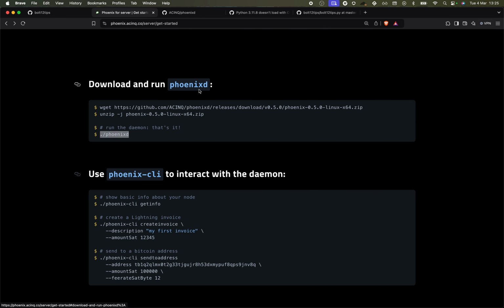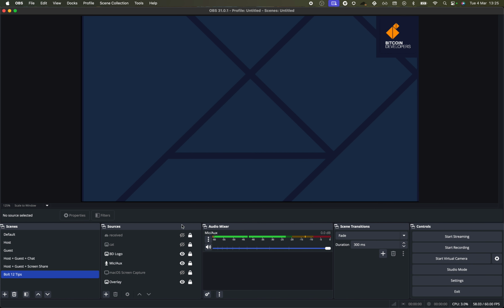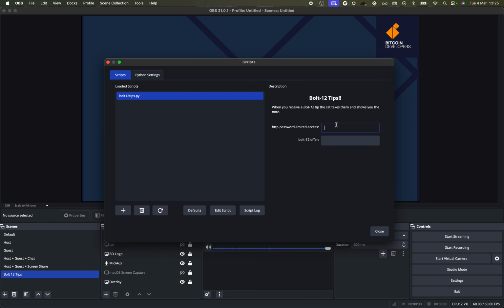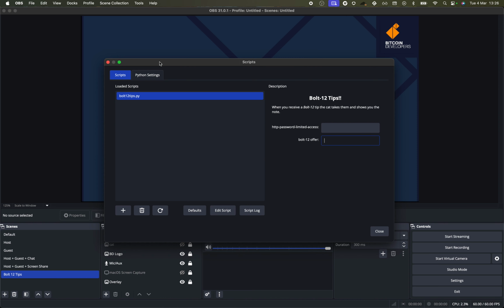So let's go back to OBS quickly, because our script did ask us to pass in the HTTP password limited access and a Bolt 12 offer. So we've got one of those things. We've got the Bolt 12 offer, so we can copy and paste that in. And then the other thing we want is this password to be able to speak to our node over HTTP.